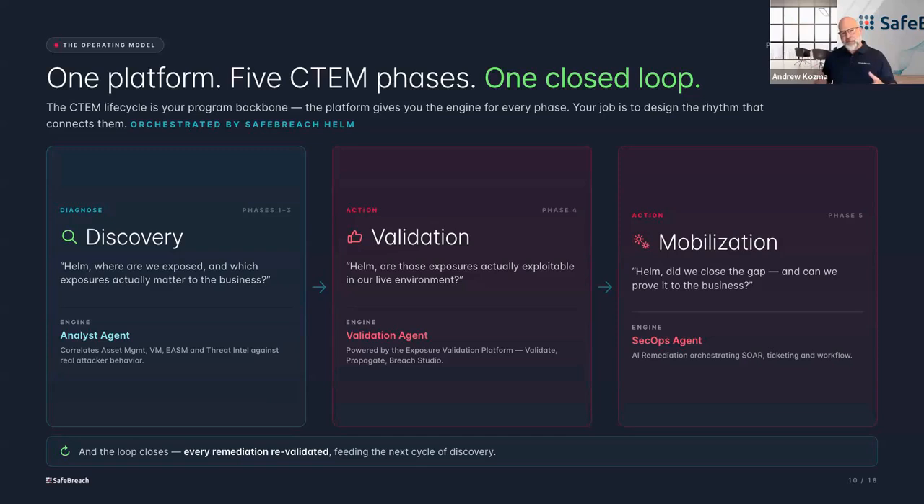We have an SLA for CISA alerts. Content is updated within 24 hours when there's a major announcement or alert. And then lastly, we have the SecOps agent supporting mobilization. And you can see here a couple of examples of prompts and where Helm can help. So on the discovery phase, it's Helm, where are we exposed and which exposures actually matter to the business? So this is that threat-led validation where threat intelligence is the North Star for your program.